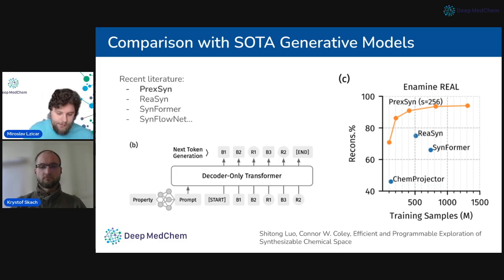And on the other side of the spectrum, we have state-of-the-art generative models in the recent literature, such as Prexin, Riacin, Synformer, or Synflonet, which are usually trained specifically for retrosynthesis or chemical space search or optimization, and reinforcement learning, where you are generating some molecules and then want to optimize certain properties or docking scores or affinities.